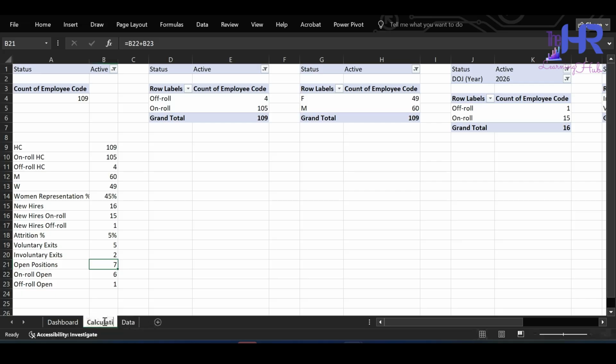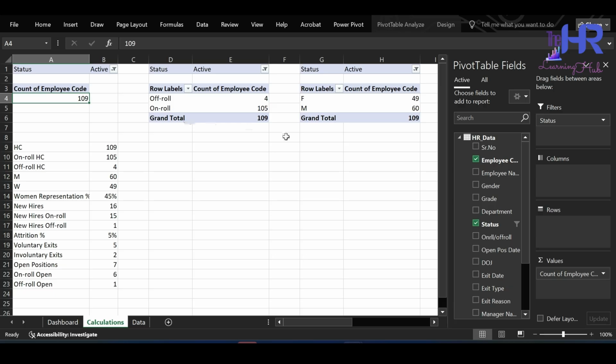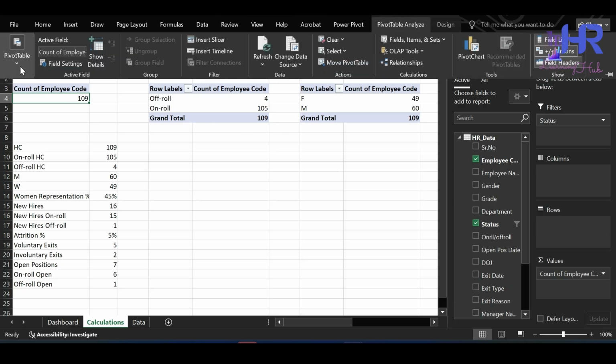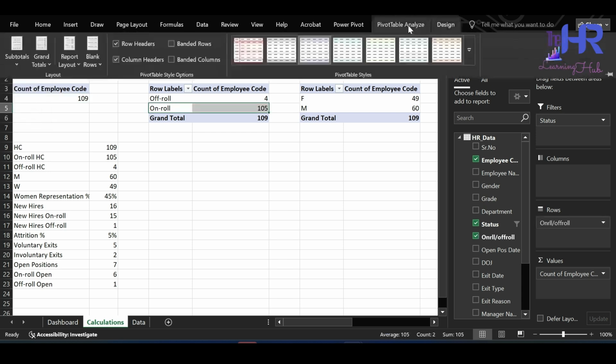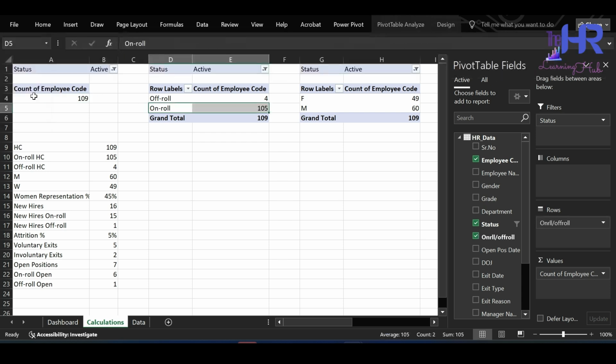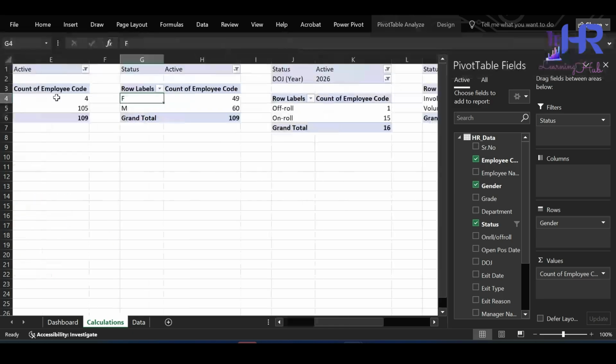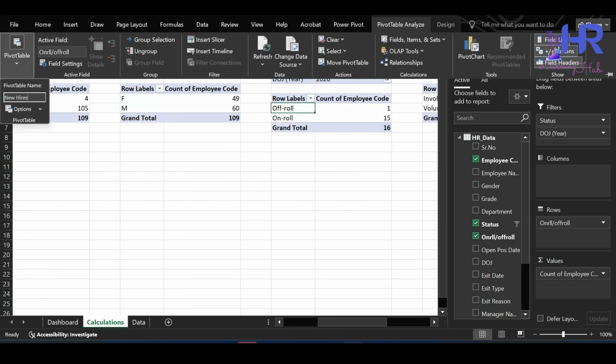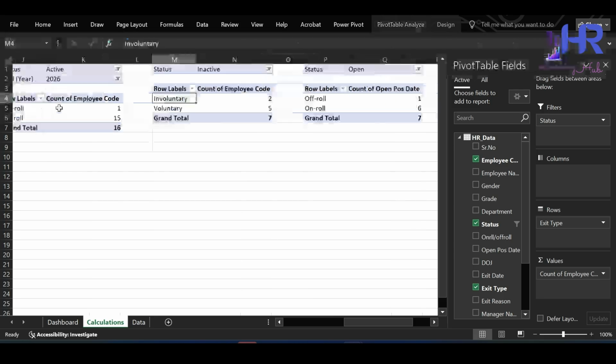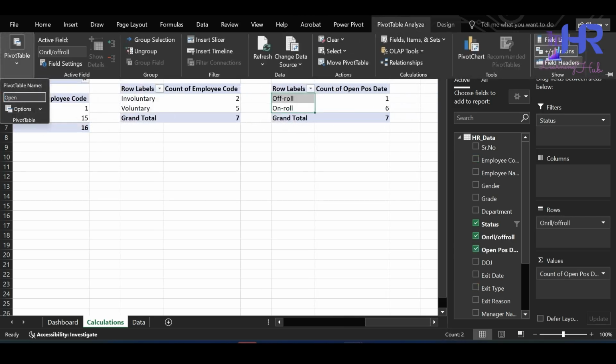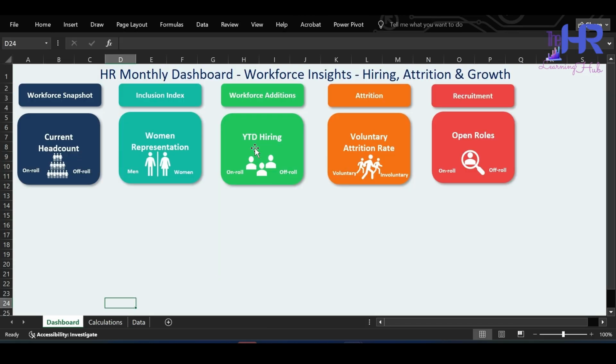I will quickly rename the sheet to calculations, and I will also quickly rename all the pivot tables one by one. So this is our head count, on roll, off roll, gender mix, new hires, exits, open positions. I have kept a template ready just to show you. Once, I will create one shape so that you can understand how it has been created.